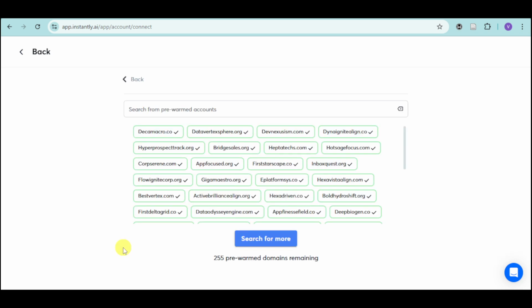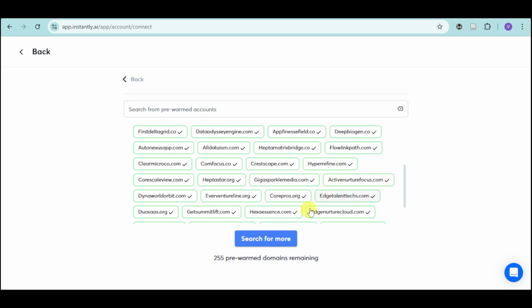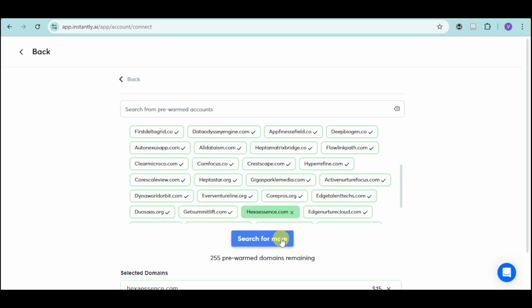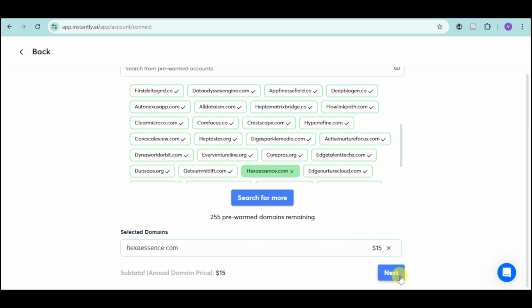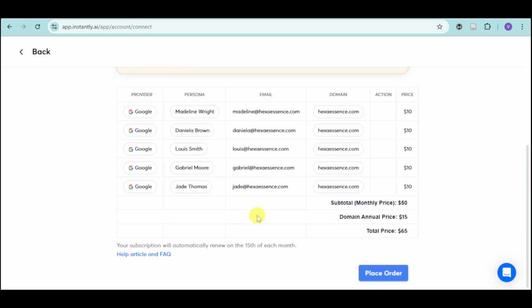If you choose free warm accounts, you can click on continue. Search in here for the accounts that you wish to use. Click on one. You can find them right here. Click on next, then proceed to buy this, connect this, and click on this place order option right there.